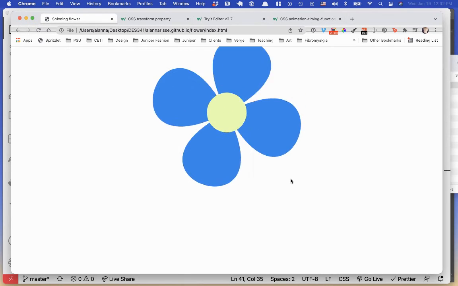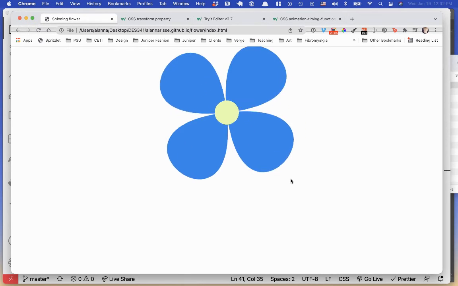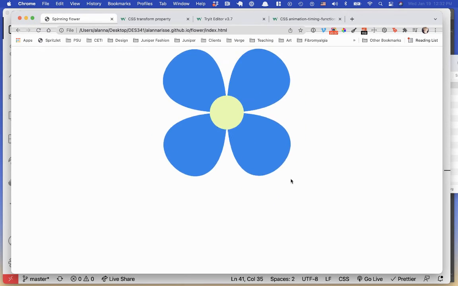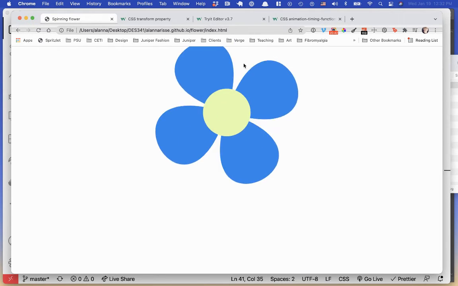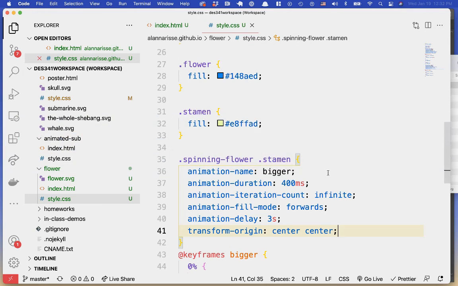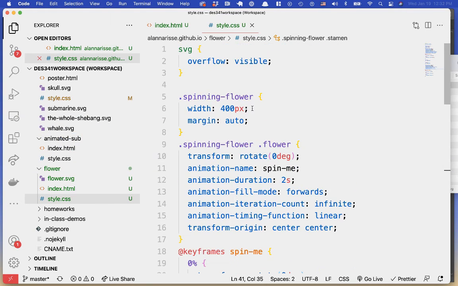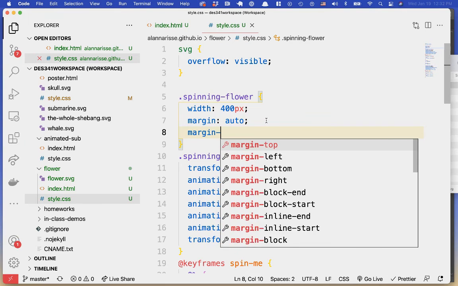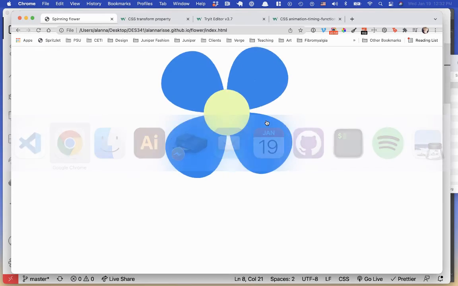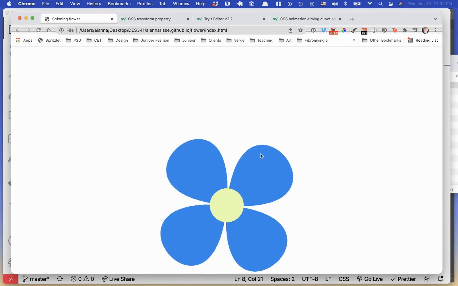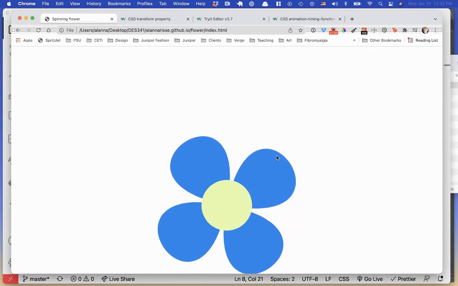Okay, much better. So I did center. That is so weird. But there you go. And then, see how it's kind of going up over the page. I could just give it a margin top to make the whole spinning flower have a little more room. Oh, that's not 300 pixels. There we go. Oh, moving. That's too much, but you get the idea.